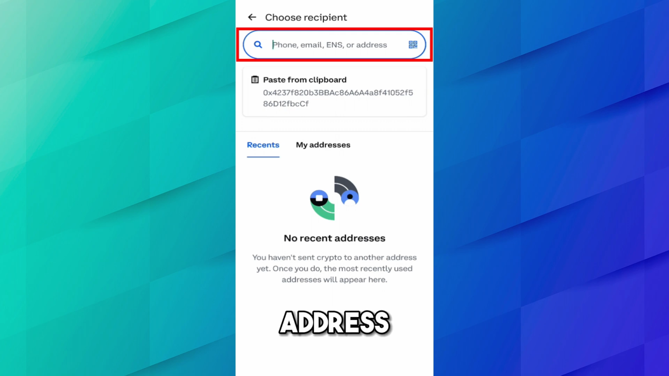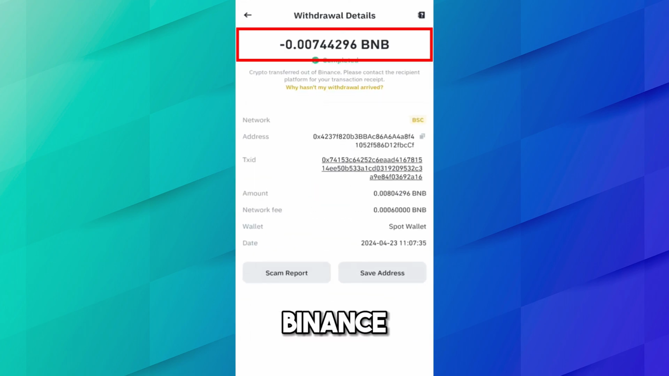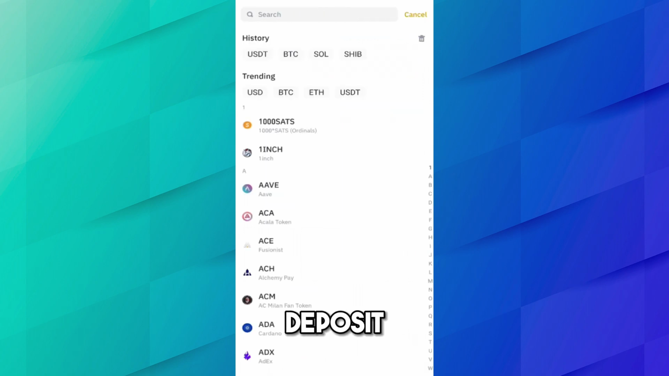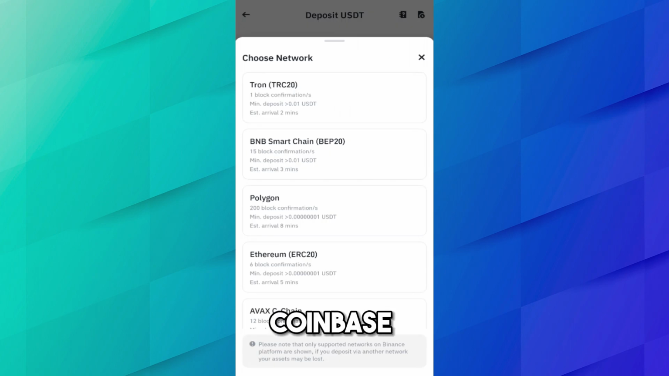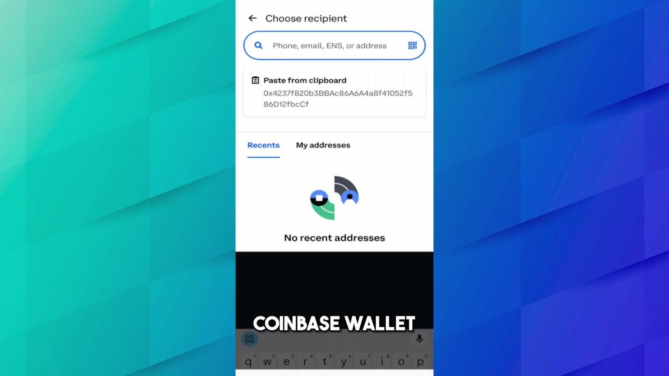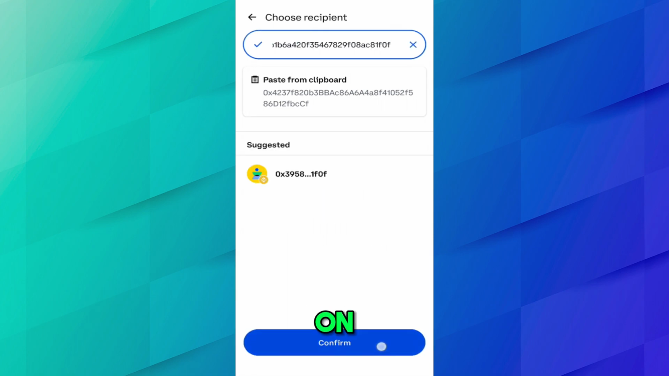Now to get the address, come to the Binance application, cancel this. Now I want to deposit USDT into my Binance account. So click on deposit, select USDT. On the Coinbase Wallet, I have USDT on the BNB network, so also here you have to select the BNB network. Copy this address. Now come to the Coinbase Wallet, paste this address here, click on confirm.